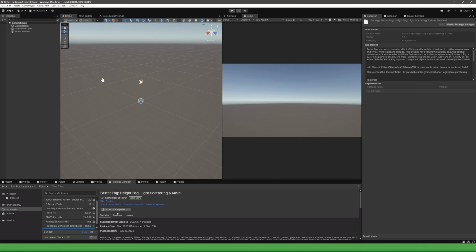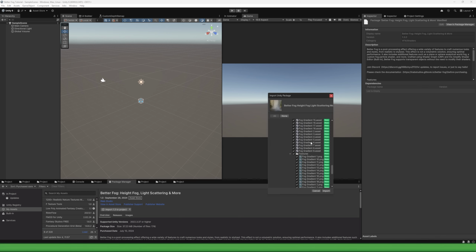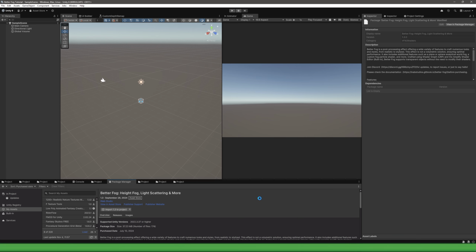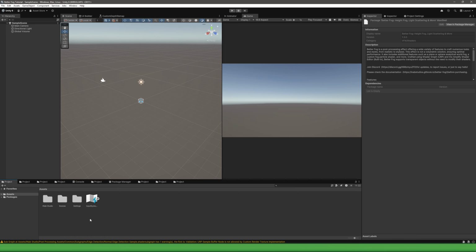Okay, let's go ahead and import the asset into our project. And of course, if you don't see this at all, you just want to download the asset first, and then import it into your project. So I'm going to hit import, and here's everything that's going to be imported into our project. And we do want to import everything. Okay, now that the asset is in our project, let's go over to our project window.